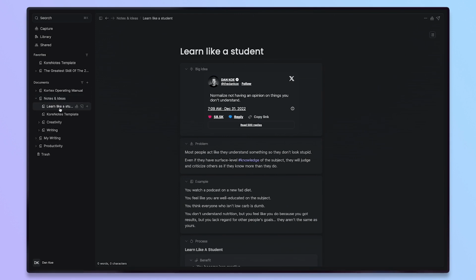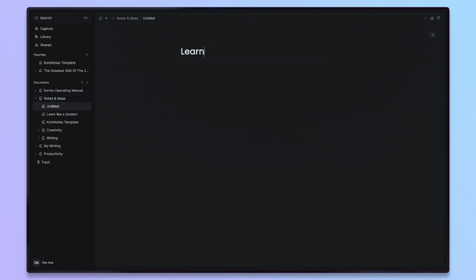Now we need to organize this. So let's go over here. Learn like a student. That could go into creativity, but let's just create a new one because learning itself is a pretty big topic. So I'm going to drag this under here, drag Learn Like a Student under it, and now our core notes are coming together. So now let's create one more core note, and this time let's base it off of the idea of the last core note so we can create another connection.